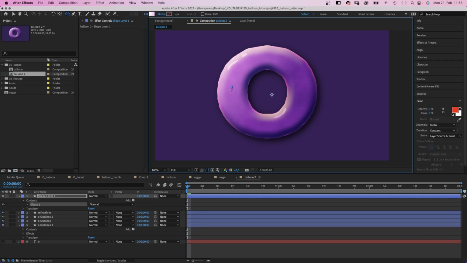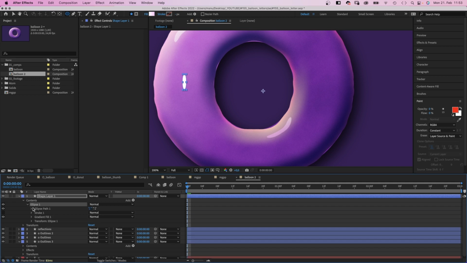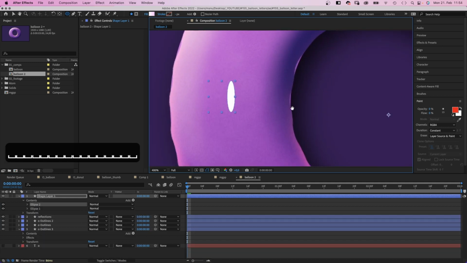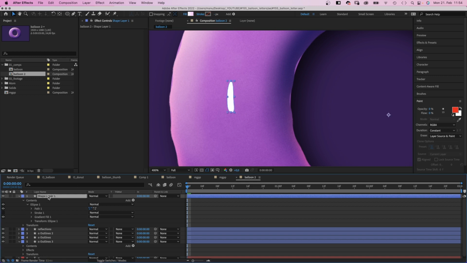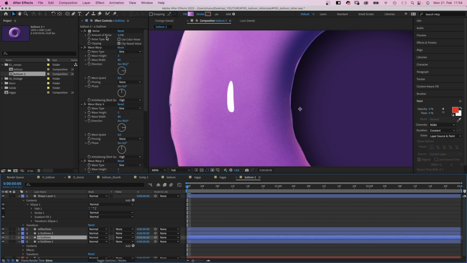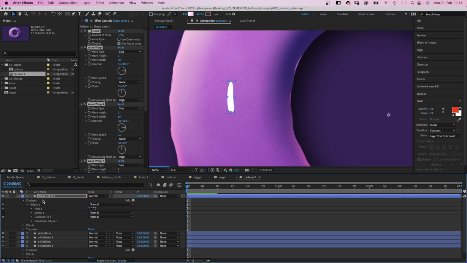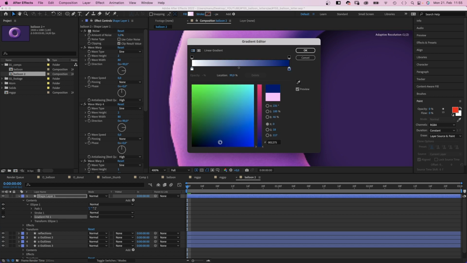With no layer selected, we grab the ellipse tool to create the basic shape. Like before, we convert it into a Bezier path and refine the shape. Then copy all the effects from the outlines layer and paste it to the new shape. We change the fill gradient colors to whatever you want your sprinkles to look like.